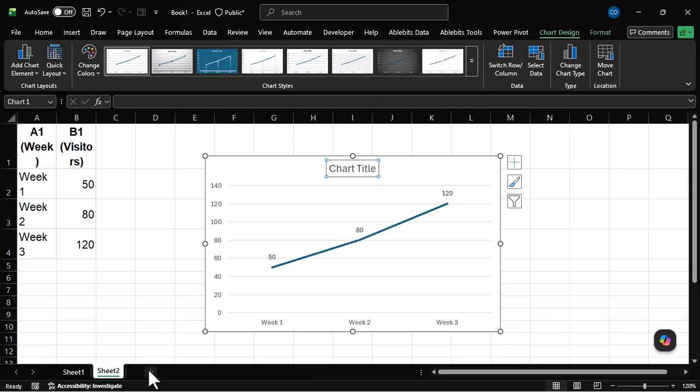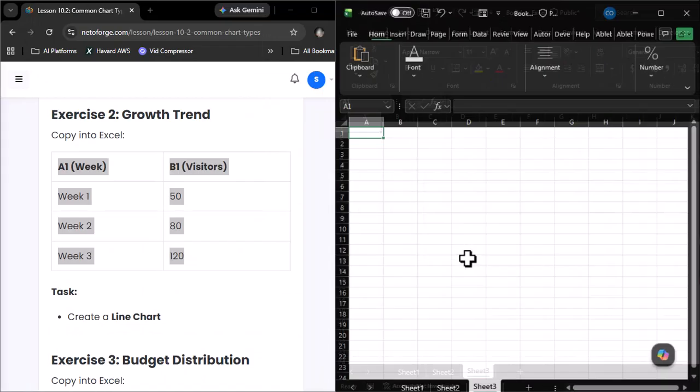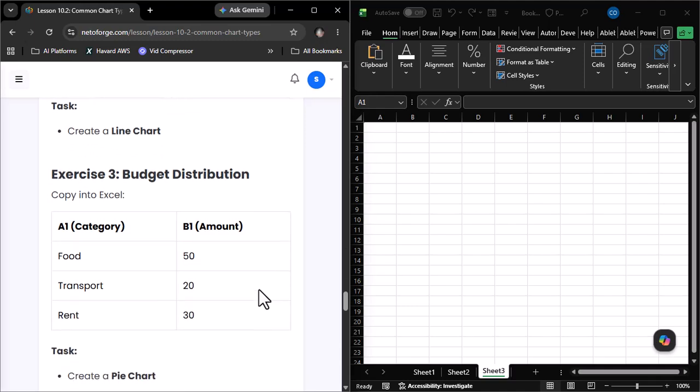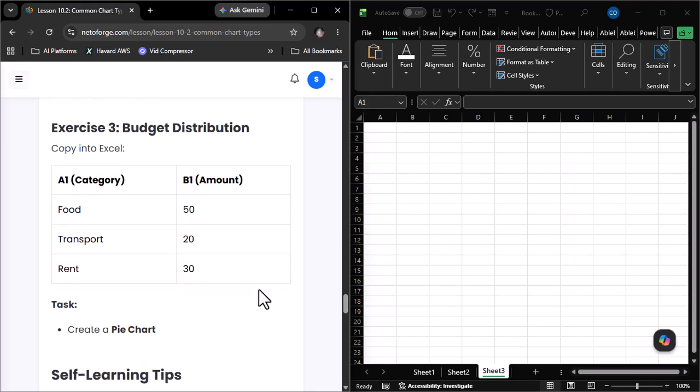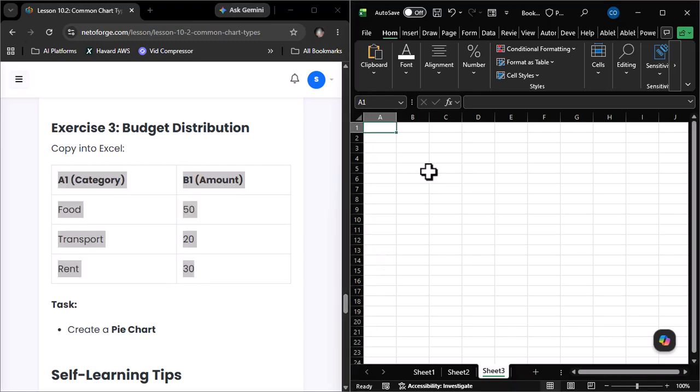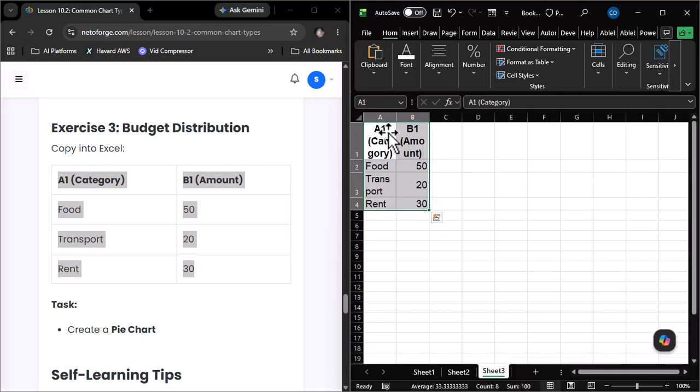The next one we will be looking at is the pie chart. Let's say we want to see the food we have, the expenses we did, by amount. I want to use a pie chart to show the distributions. I'm going to grab the table with Ctrl+C and go to Excel again. Let's see how the pie chart is going to show.